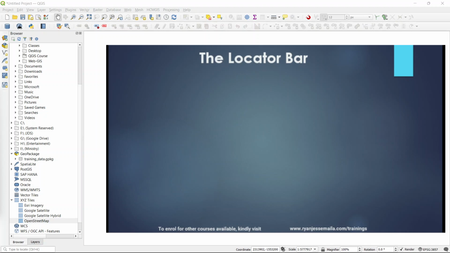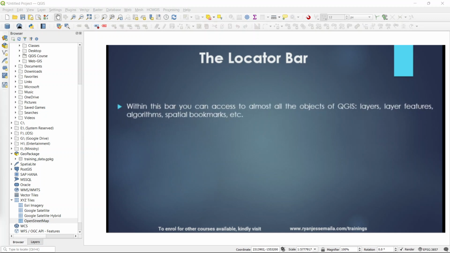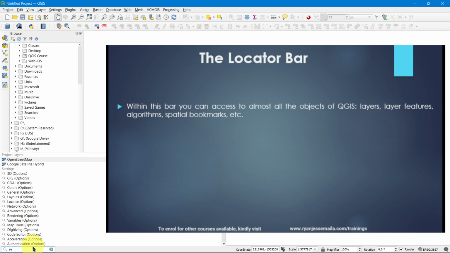The next one is the locator bar. With the locator bar, you have access to all the objects in QGIS, which is layers, features, settings. It's basically a search. This one at the bottom left is just basically a search toolbar for anything that you're looking for. For example, if you have a folder with a lot of data and you don't know where a particular song is, or a video, or any file that you're looking for, you will go and search for it in the search bar on the computer. So it works the same way for QGIS.